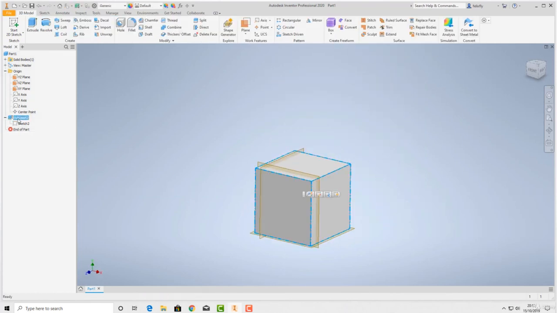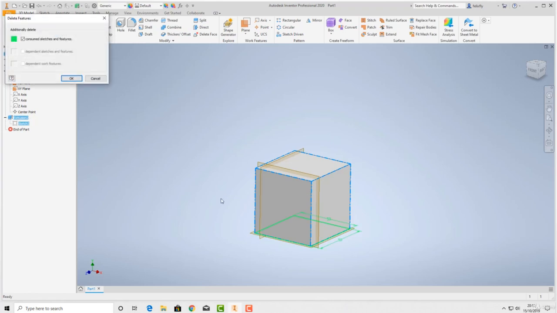But what I'm going to do, okay, I'm going to finish. I'm actually going to right click and I'm going to click on delete. I'm going to delete our cube. And what's going to happen is we're going to get this dialog box asking us something. It's asking us, should we delete consumed sketches and features? What does that mean? Well, as I said, this sketch now belongs to this extrusion command. So Inventor's saying, if you're going to delete this extrusion, do you want to delete the sketch as well? Okay.